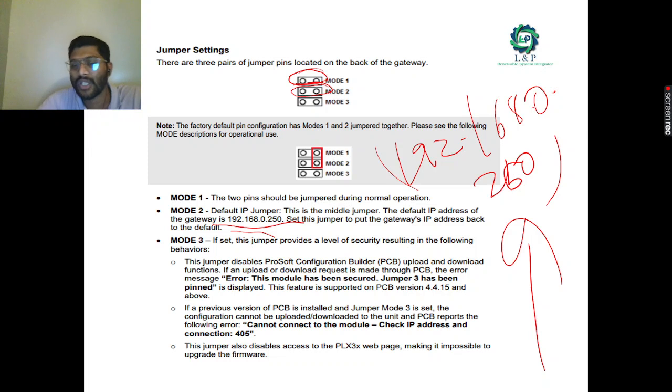Then you also change your IP and then try to reconnect it. So this is how you need to do the basic IP change connections, if you don't know it. If it is a new one, it will be with this IP only. No need to do any sort of jumper changes. Try to configure it.